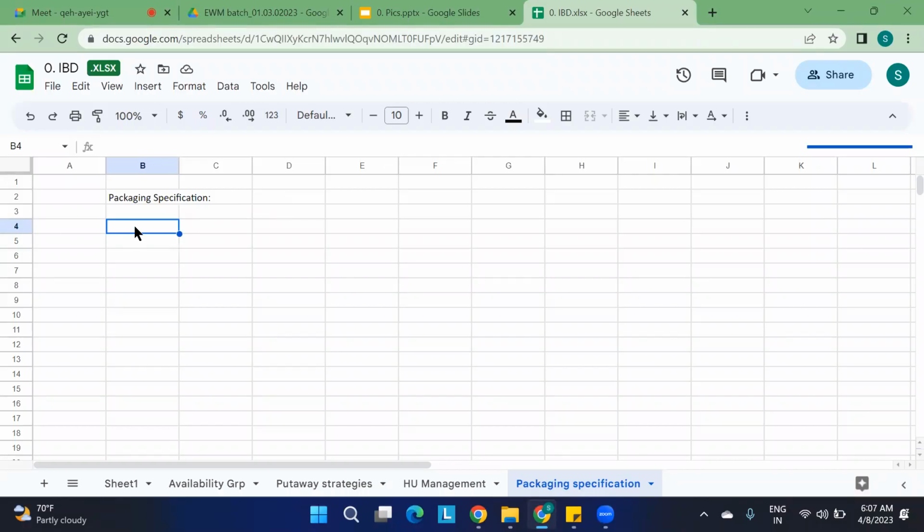So today's topic we're going to discuss is the packaging specification. Every time I am doing the inbound delivery in VL31N, I am packing the materials. Okay, there in packaging I am packing. Then we are moving further.